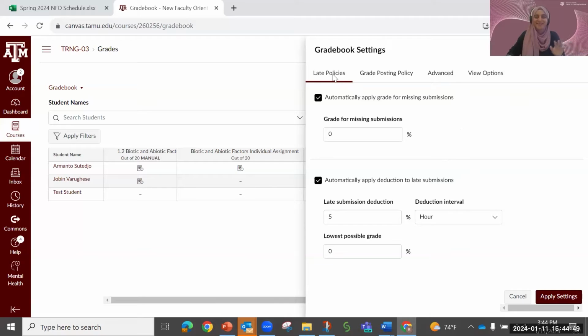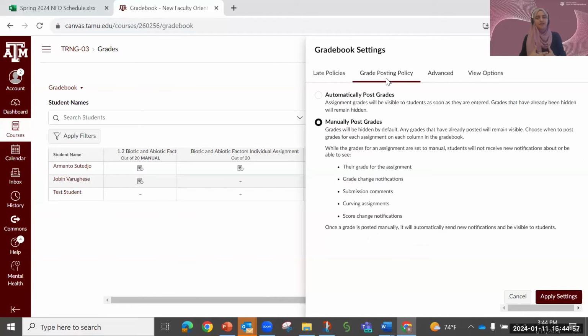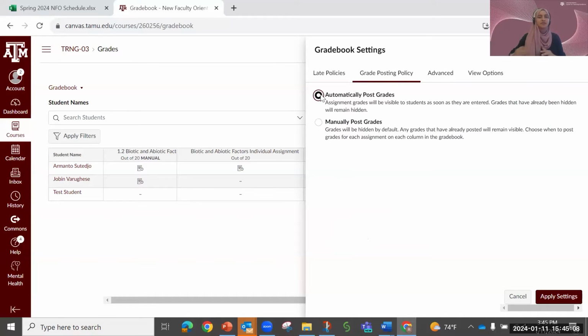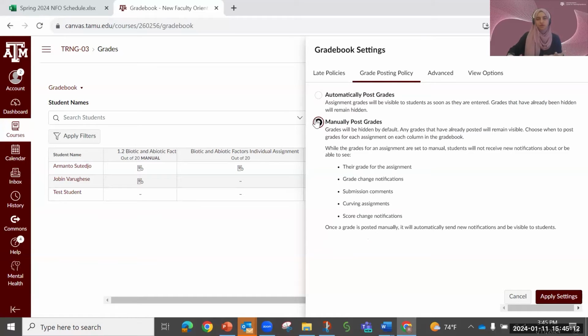Okay, late policies. So after we finish all that, you can apply settings. But in our case, we're going to do the last step of the gradebook setup, which is grade posting policy. And this is going to set up your default for the entire gradebook, entire course, really, if you would like your grades to automatically be set up to post, or if you would like to just manually post your grades.